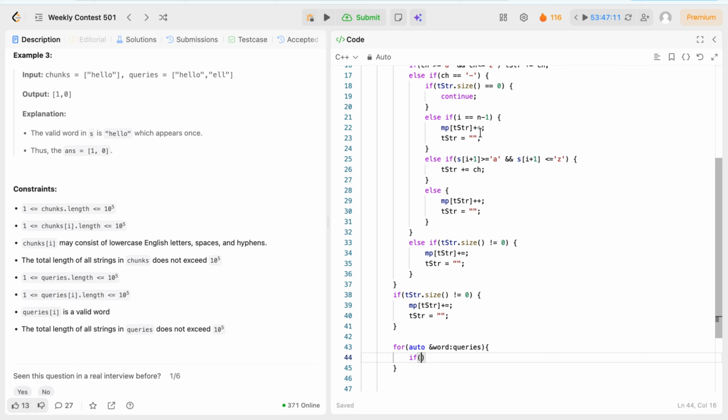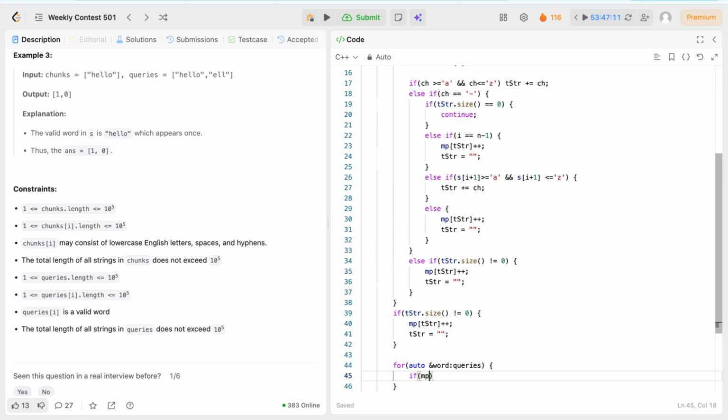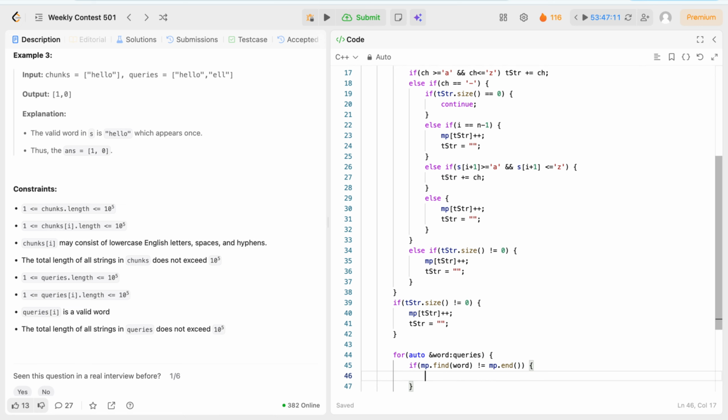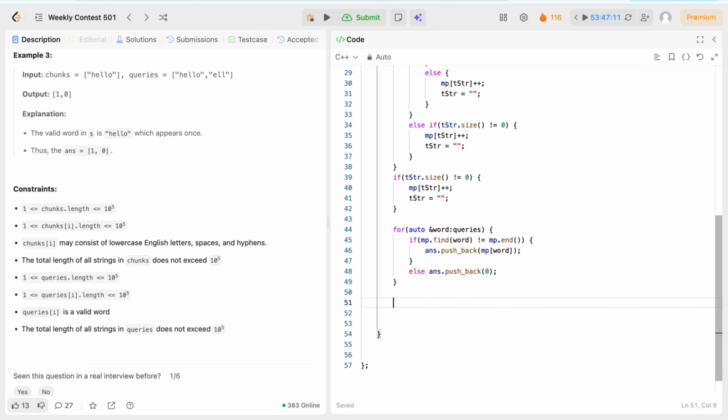We need to store it in the answer, vector string answer. If mp dot find word is not equal to mp dot end, it means the word is present in the map, so we will add the count in the answer. If it is not present, the count is 0. So we will return the answer.